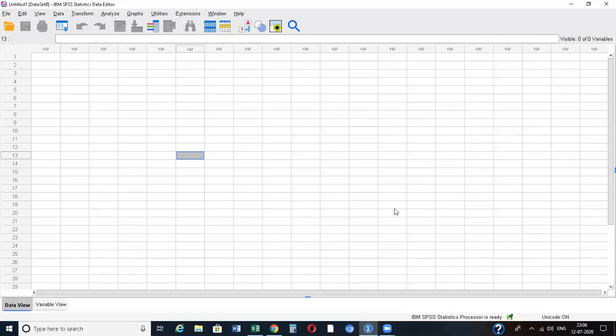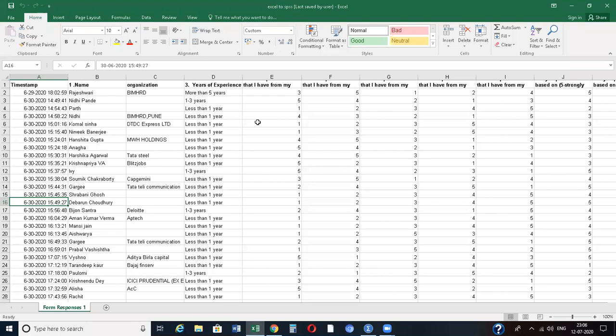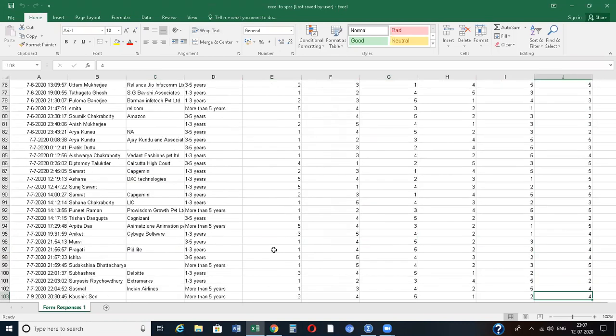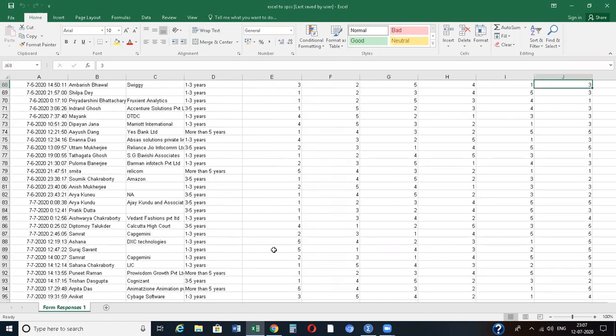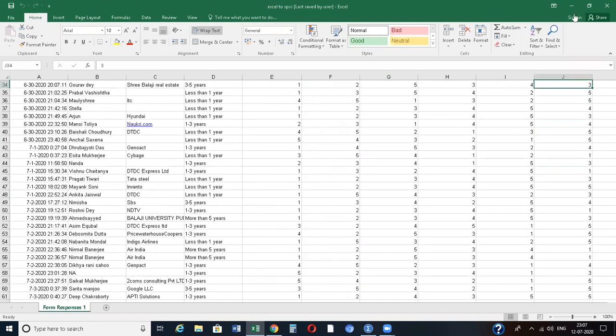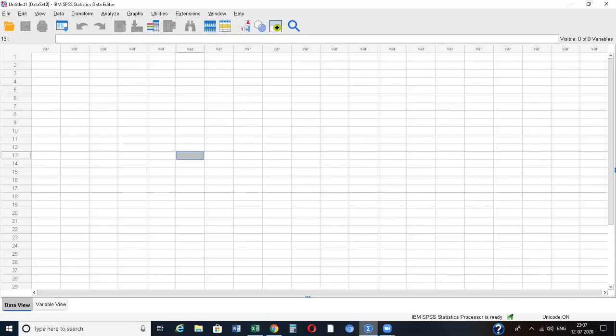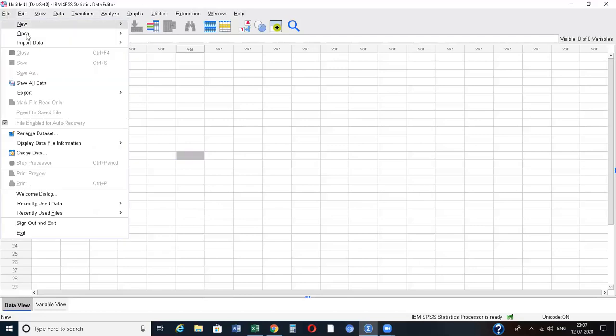So I had circulated my questionnaire, and I have received my data. I have converted my data into an Excel sheet. This is the Excel sheet. I have the data with me, a lot, actually. I think 104 responses. And this file is saved on my desktop as Excel to SPSS. So I go to SPSS, I click on File, go to Open, and then Data.